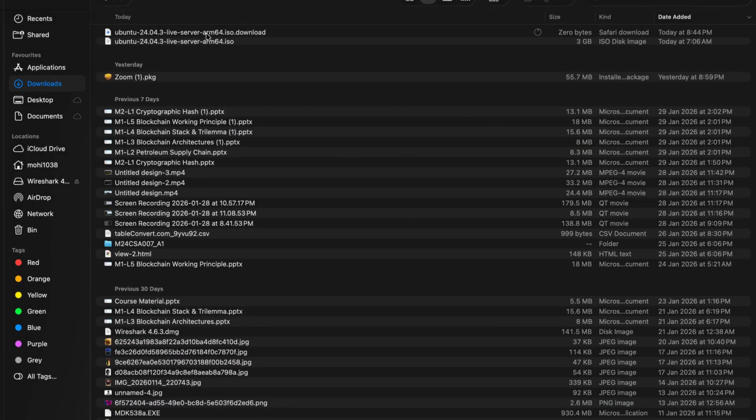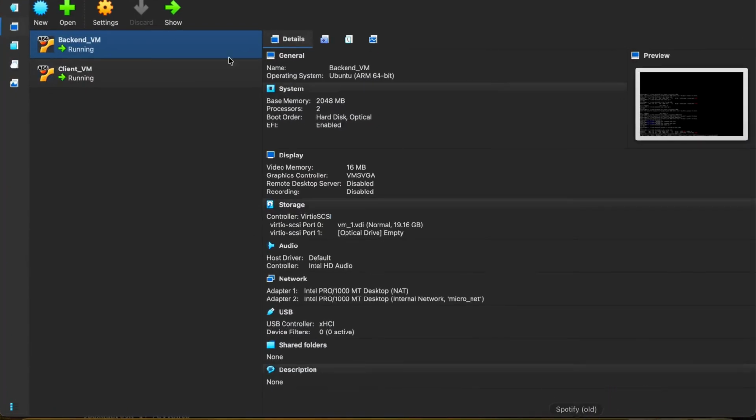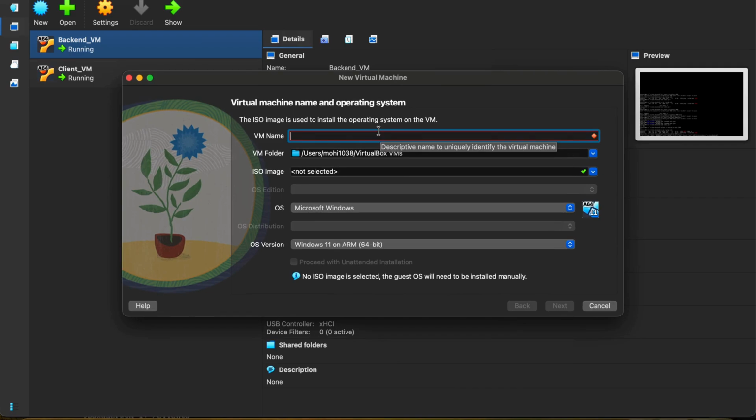It is the arm64.iso. After that, we have to go to VirtualBox, where there is an option for open and new. If I click the new one, I can create a new virtual machine. Here, I have already made two virtual machines, backend VM and client VM, for my application. I can show how the virtual machines are created.